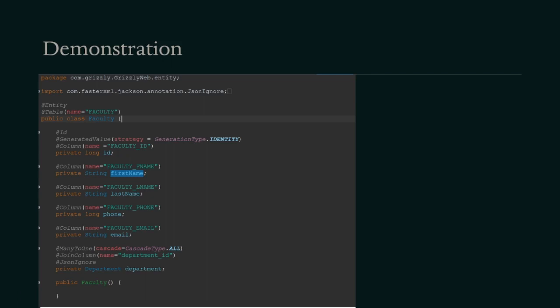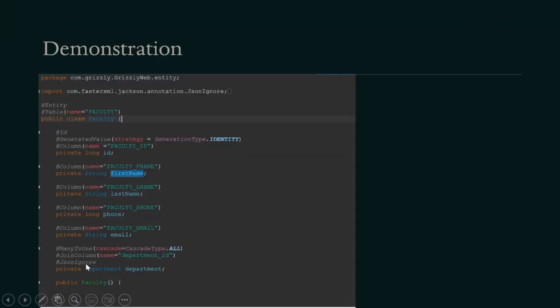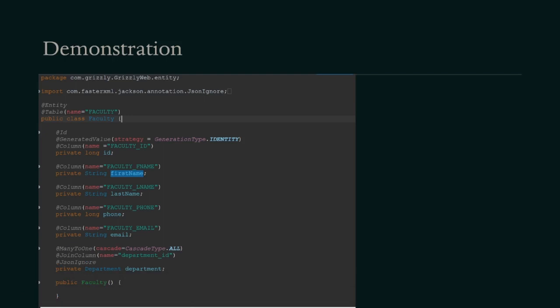Foreign key, yes. It will show up as a foreign key named department underscore ID. So if you can follow this, this would be great. And make sure you add the @JsonIgnore. I'll explain the reason why, but let's just follow this. Add the many-to-one annotation and the join column.